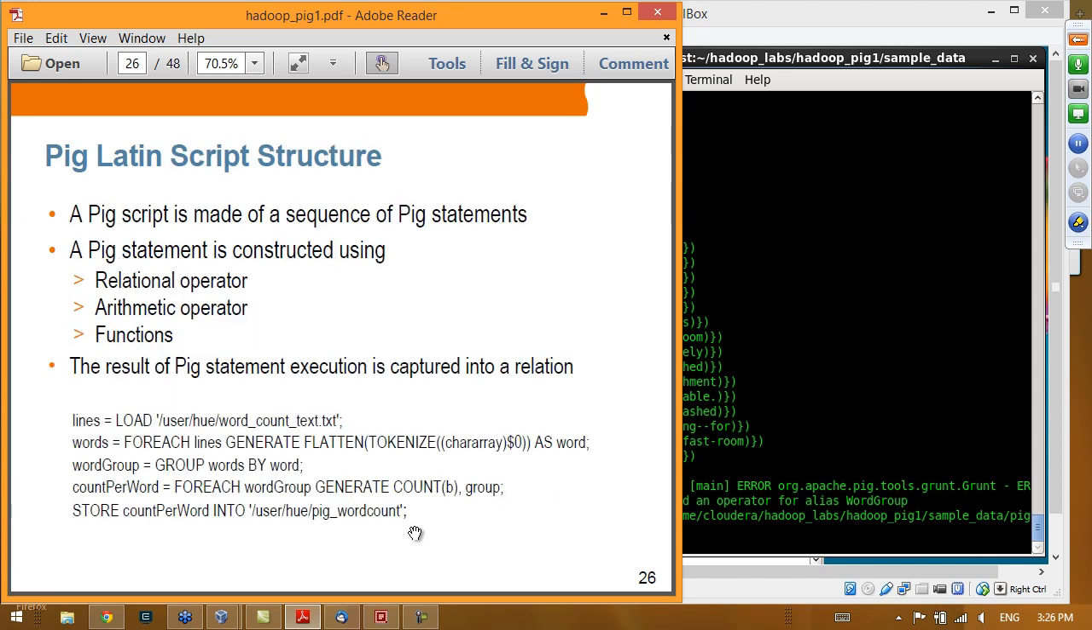In terms of Pig Latin script structure, a Pig script is made of a sequence of Pig statements, and each Pig statement is made of relational operators, like a load, arithmetic operators, and functions. Okay, and the result of Pig statement execution is captured into a relation. So each of these, like lines, words, word count, count word, those are all relations.